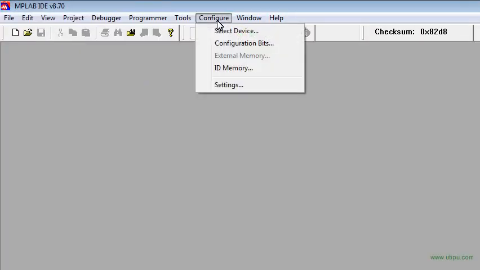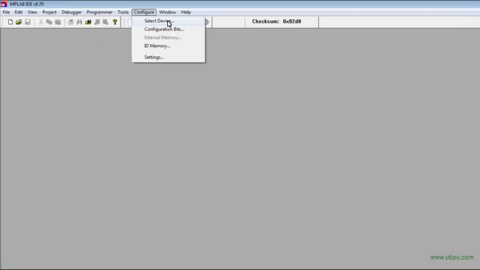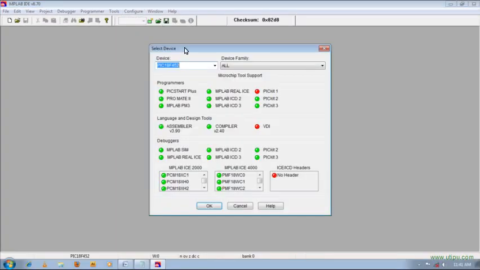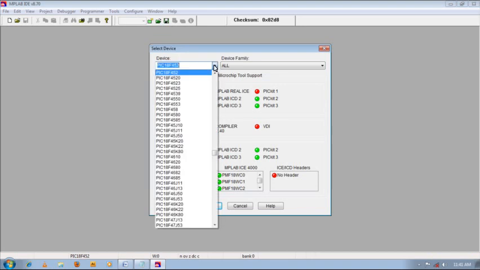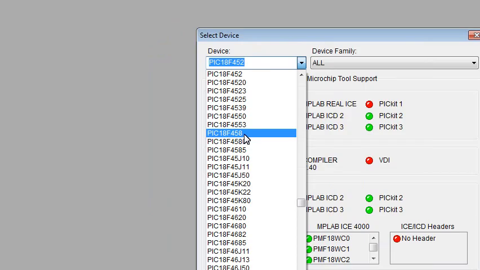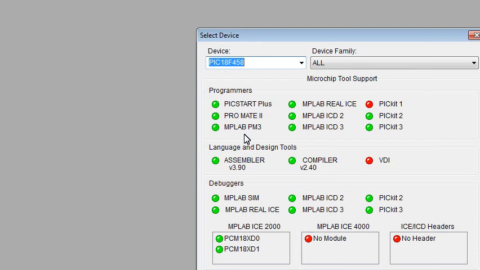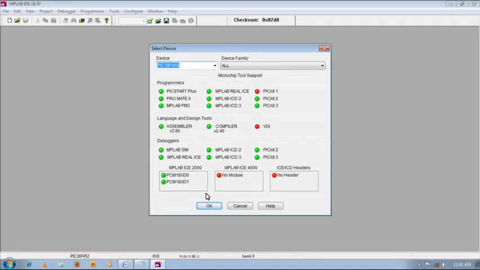When you click on the Configure tab, the first thing that we're going to do is select Device. So under this new window, under the Device tab here, if you click the drop-down menu, we have a lot of PIC18 series. Now because in Uni10 we are using PIC18F458, I'm going to select this 458. I'm going to click OK.